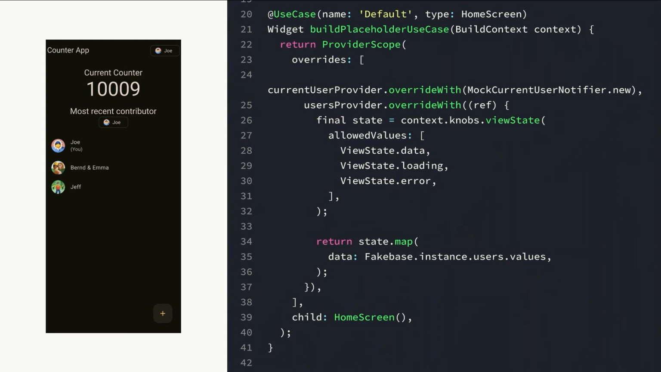And afterwards, you would build the use case again. And in our case, we don't have a provider scope in the widget tree. And that's why we inject it in the use case. And to avoid fetching data from our database, we use mocked providers. And the current user provider has a hard-coded user. And because of that, it's impossible to access this screen without being logged in. And for the user's provider, we're using a fixed list of data. And we build a custom knob for this provider to switch between the different states of the screen.